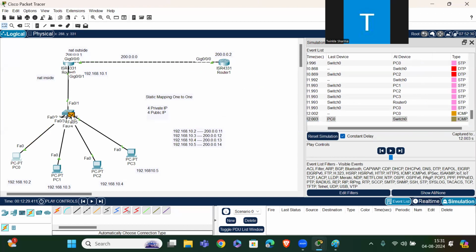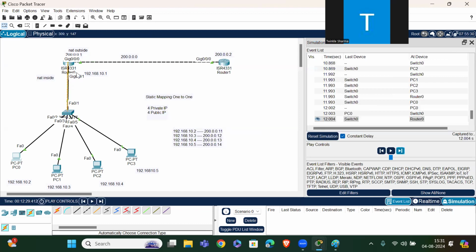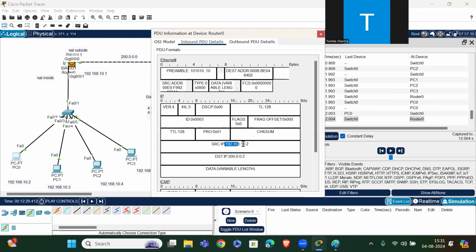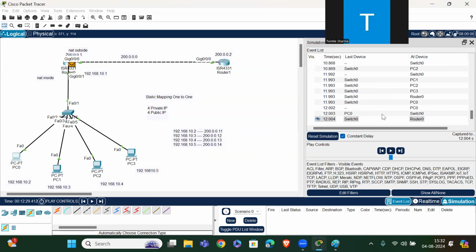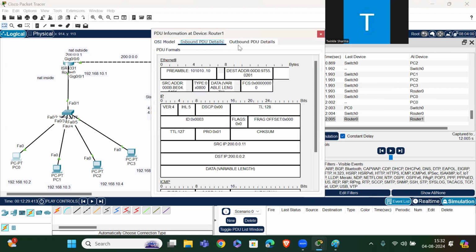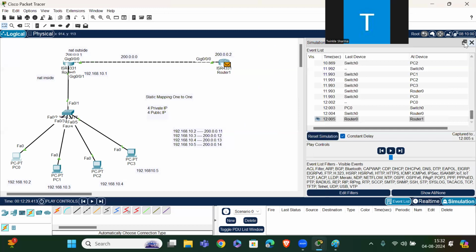The ICMP message is created again. The source IP is 192.168.10.2 and the destination is 200.0.0.2. Let me send it. The source IP is 200.0.0.11. It is converted to a public IP, and the destination is this. So the mapping is done.